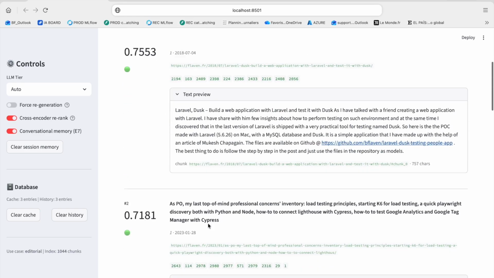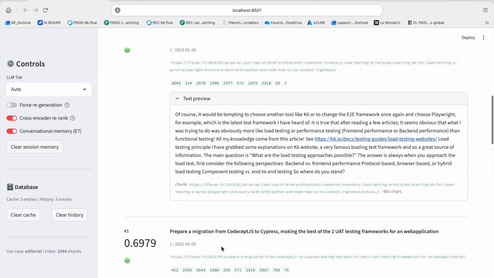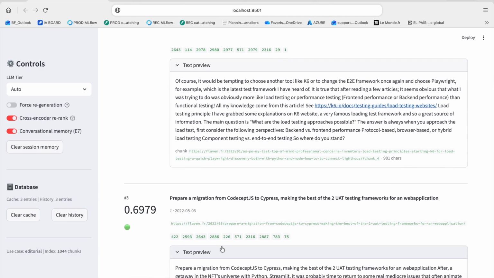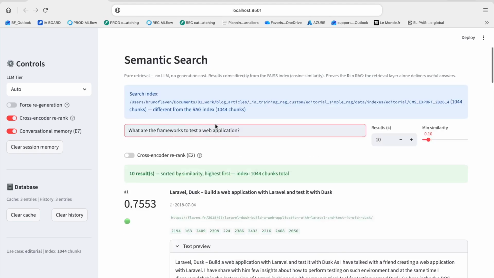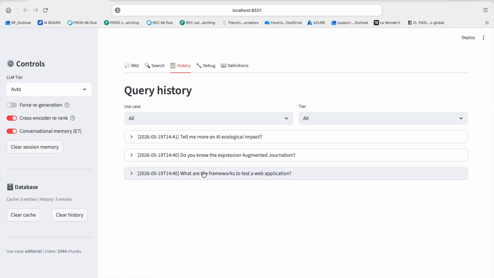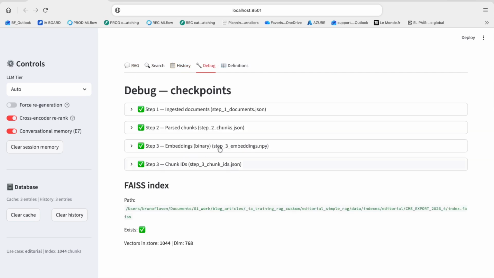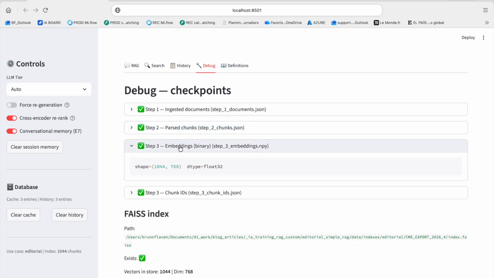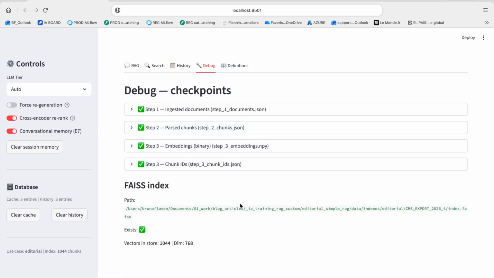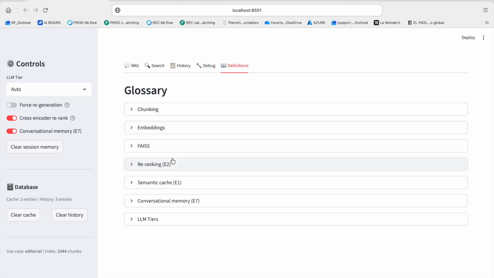So you see Laravel Dusk and so on. So this is my article. I know them, so I can be sure that it's working. And you see, it's not recorded inside the history because it's not part of the RAG. And in the debug, I can see that all the operations have been run correctly. Okay, and I'm taking advantage of the Faiss index from the directory we just created.